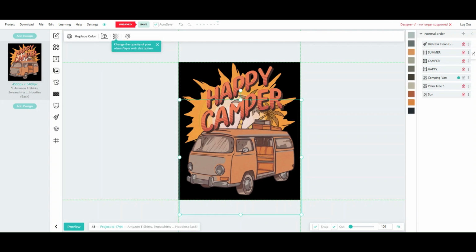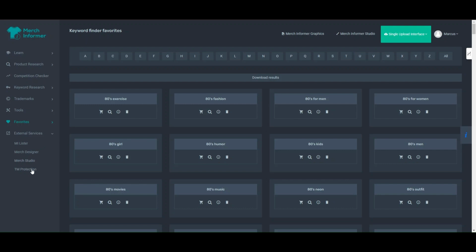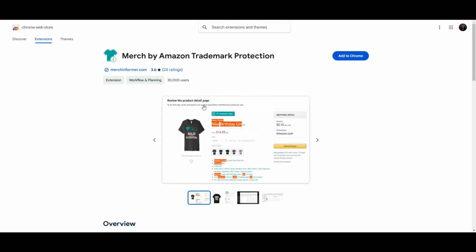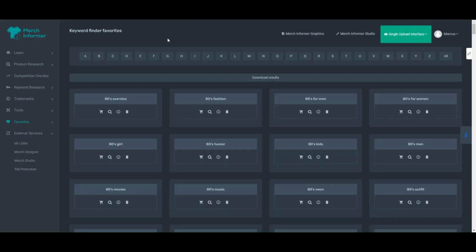But this is just an example of some of the stuff you can do here. As you can see, you can just move all this stuff around and adjust it to your liking. All right, so let's get back to it, and we have the trademark protection, which is another way we can watch out for trademarks within Amazon, and it'll let you know what is trademarked and what isn't.